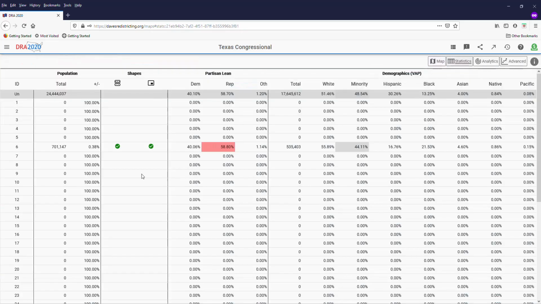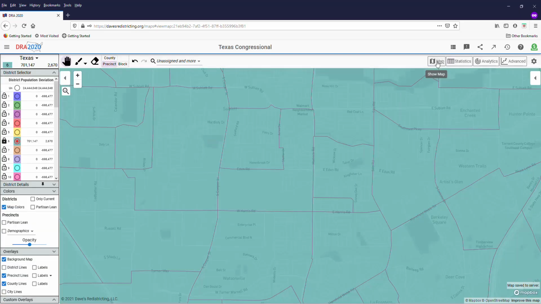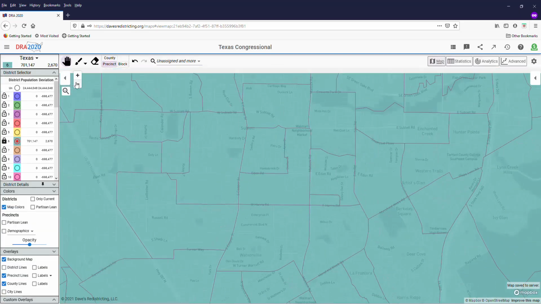This shows us a table of the district demographics. For each district that you've drawn, you'll see population, percentage of Democrats and Republicans, and racial ethnic backgrounds for white non-Hispanic and overall minority population, plus detailed percentages for Hispanic, Black, Asian, Native American, and Pacific Islander voting age population. We can return to our map by selecting the Show Map button next to the Statistics button.